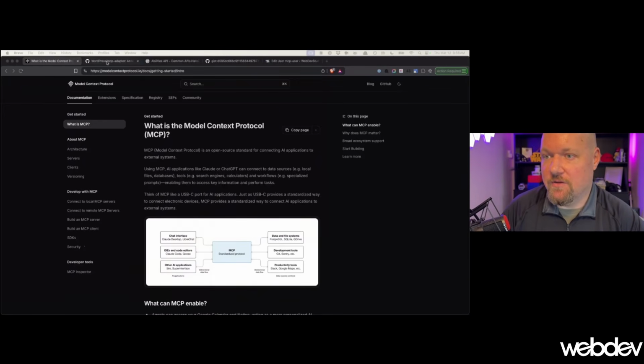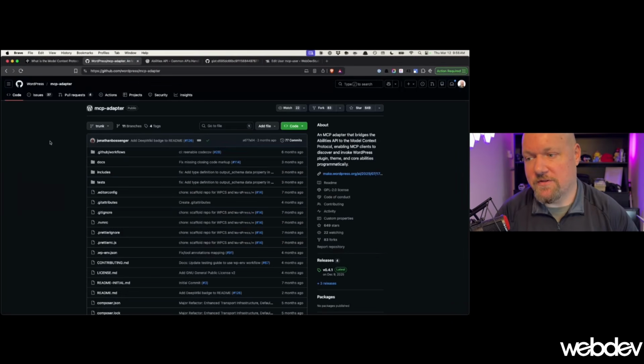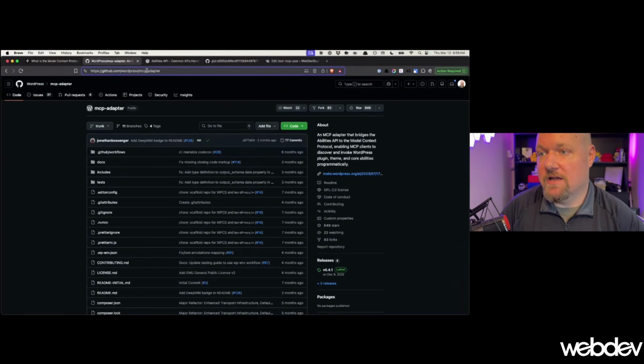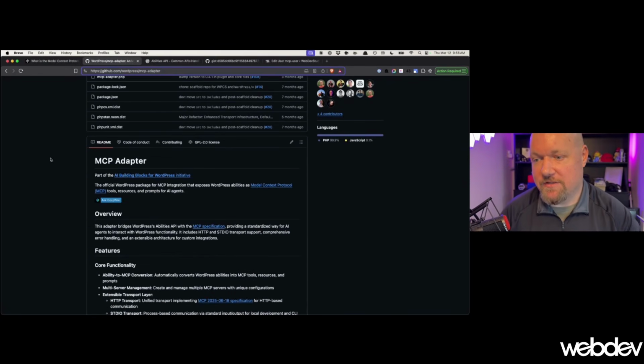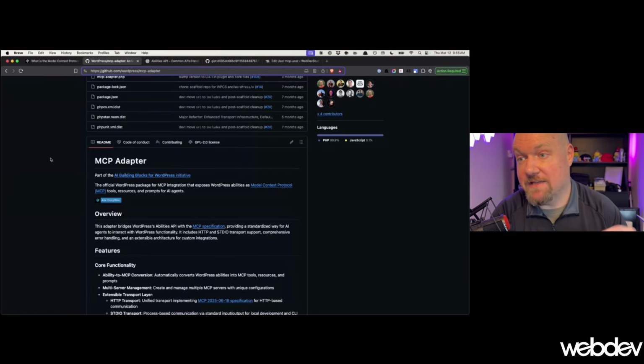So WordPress, open source, always at the forefront of technology. There is a WordPress MCP adapter plugin available, built and supported by the WordPress core AI team, among other contributors. As you can see here, it's available on GitHub. This is an amazing plugin you can download and install directly onto your WordPress website. And essentially it bridges the gap between an MCP connection and the WordPress Abilities API.